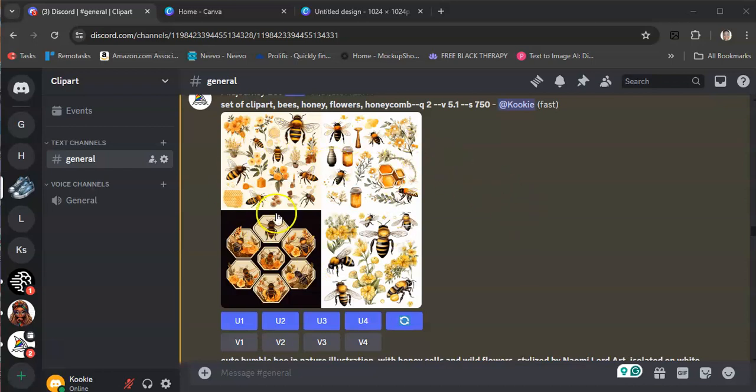So once I get my set, it comes in a set of four. It goes 1, 2, 3, and 4. I hit the U of the image that I want to upscale. I upscaled all four of these. How you know is because they're highlighted in blue. But you decide which one you want to upscale. You hit U1 or U4, and then it will break it out into an individual image by itself.